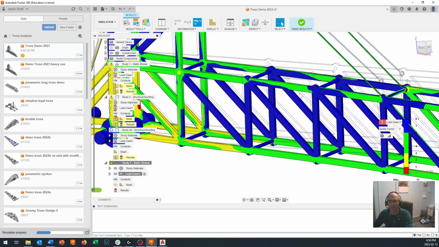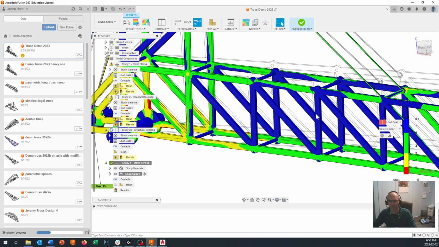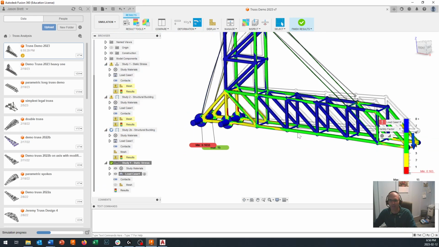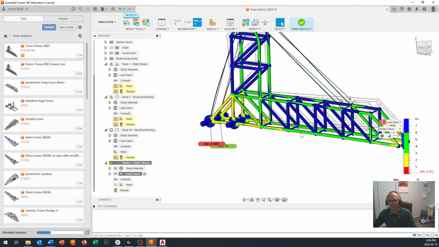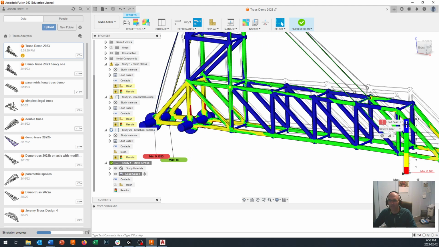Now, one of the things that we can do is if we see sections like this that are all blue, they've got too much material in them. So we can shrink those down in our model and we can make them smaller and lighter. Even if something's green, we can make it smaller and lighter because these blue ones right here are somewhere between 6 and 8 times as strong as they need to be.